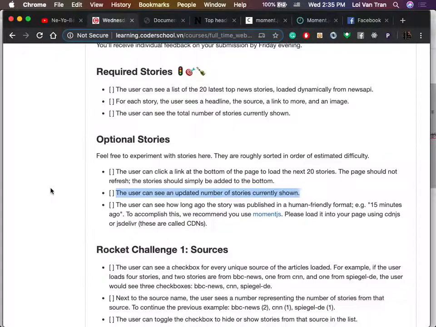And then lastly, the user should see how long ago the story was published in a human readable format. We not only did this, we also did this dynamically based on the user's language, okay?